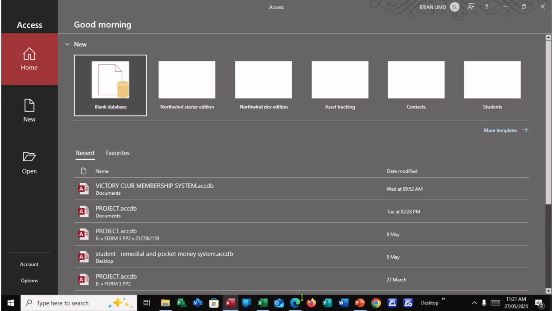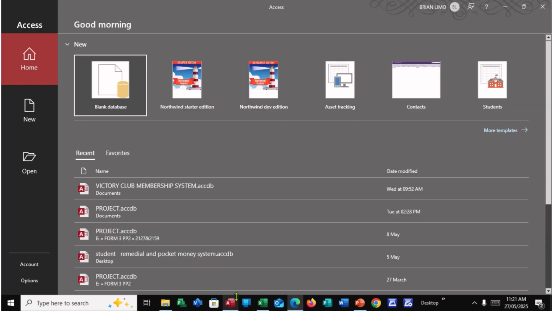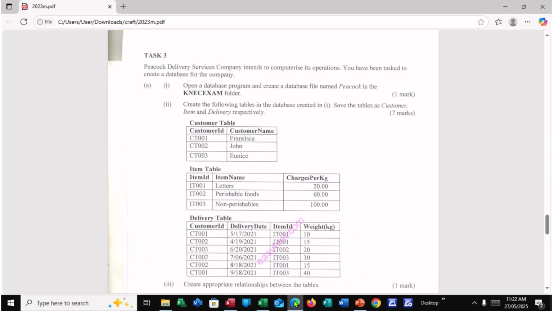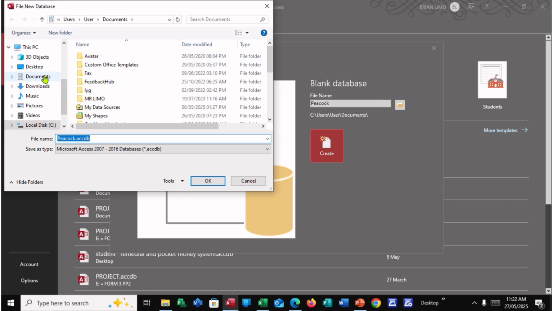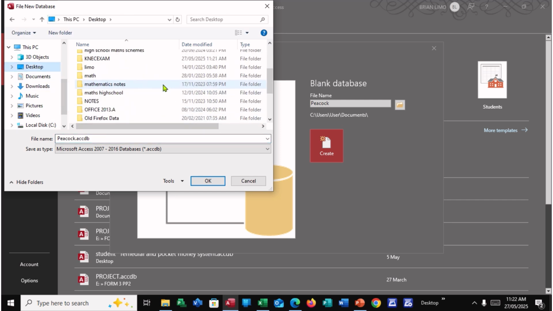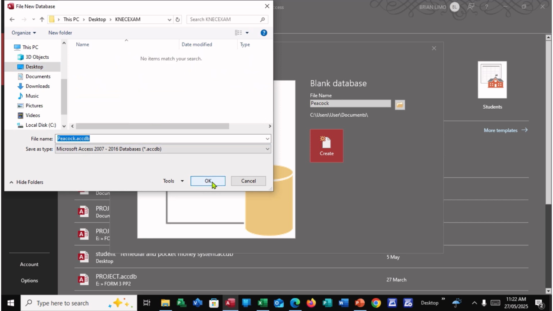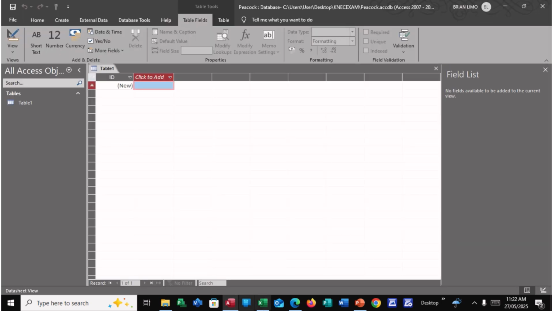And then the name of your Access file will be called Peacock. So here, create blank. The name of your Access file will be called Peacock, like that. C-O-C-K, not E-R. Peacock. And then the folder on the desktop is called NEC exam. I look for NEC here, then open, then OK, then create. After doing that, we continue.